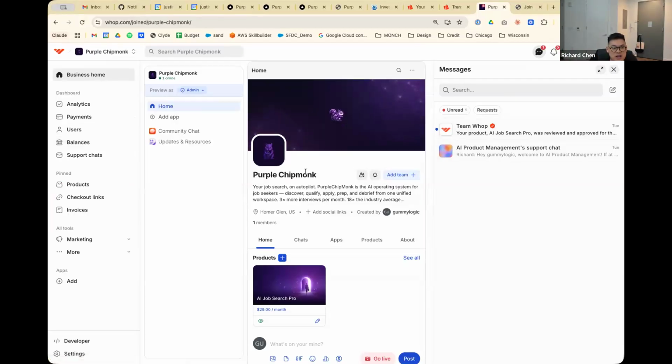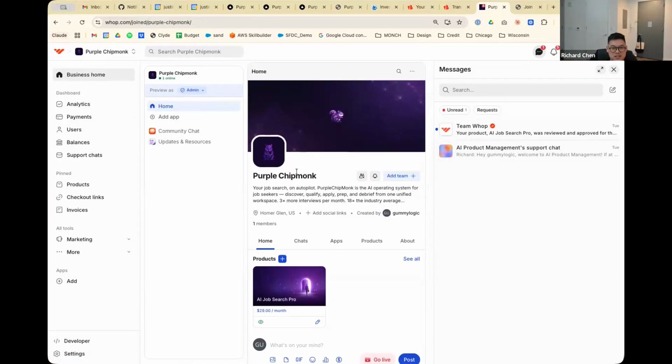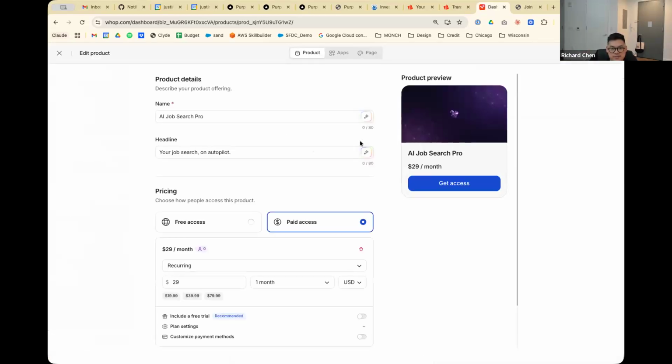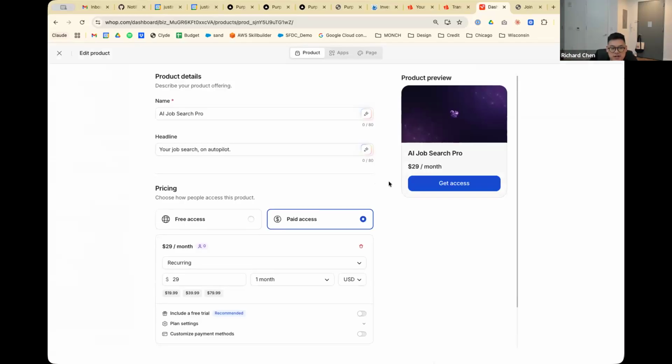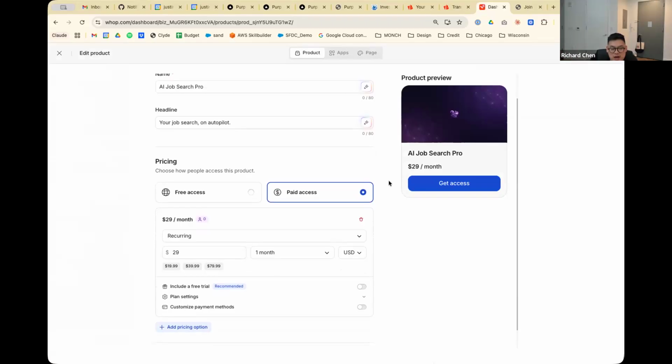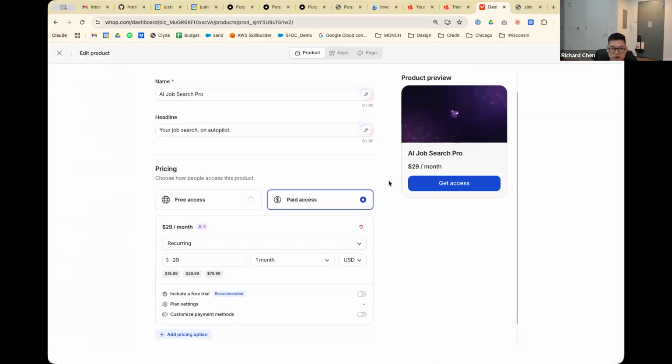Okay. And then you see on the left-hand side right now, you can go to products. Now, you want to go to AI Job Search Pro. So what you want to do here is click on AI Job Search Pro, the actual name. Perfect. So you have apps, you have page, and it's $29 a month recurring, right?